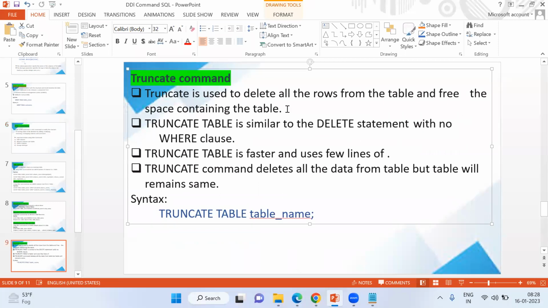Truncate is used to delete all the rows from the table and free the space containing the table. When you use the truncate command, truncate table name, what will happen? It will delete all the data from the table, and the table structure will remain the same.